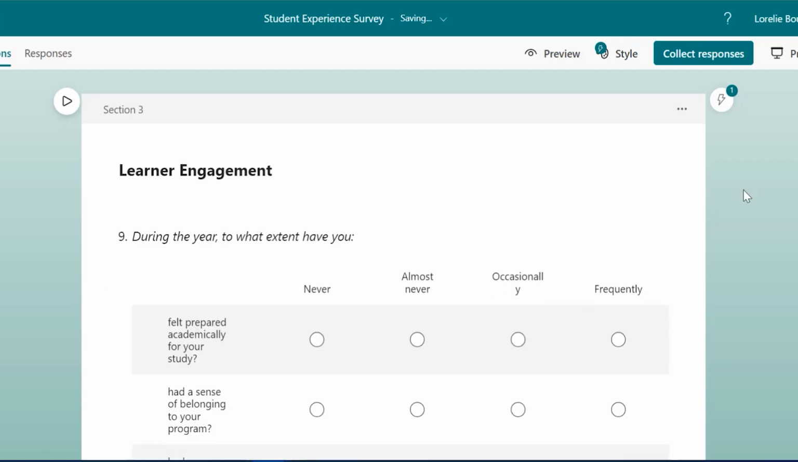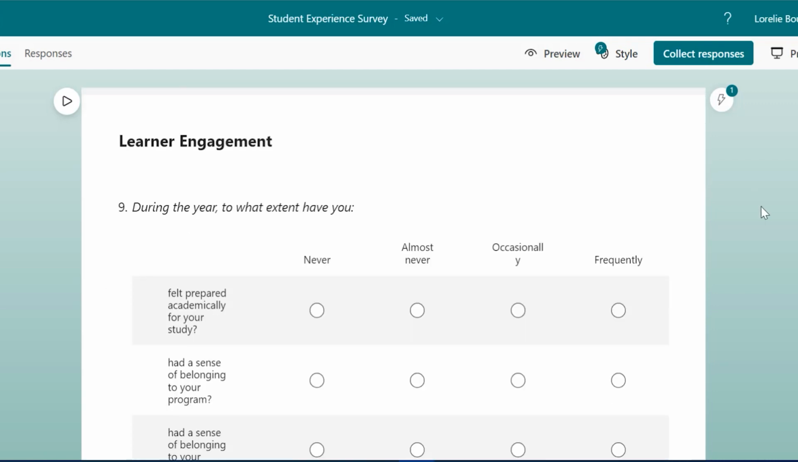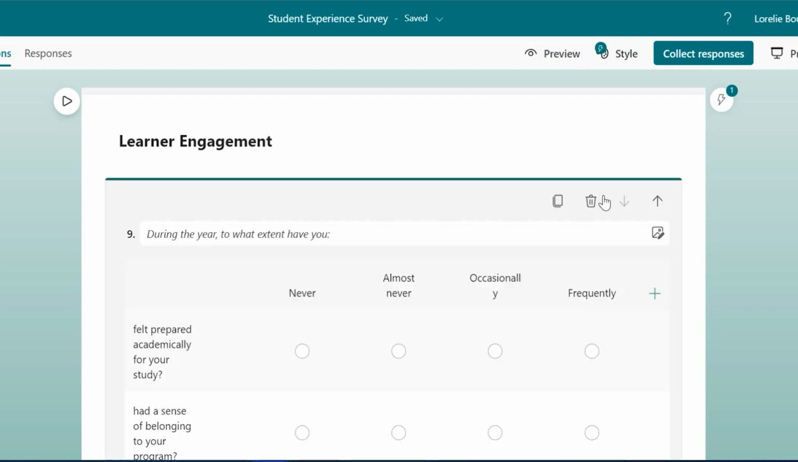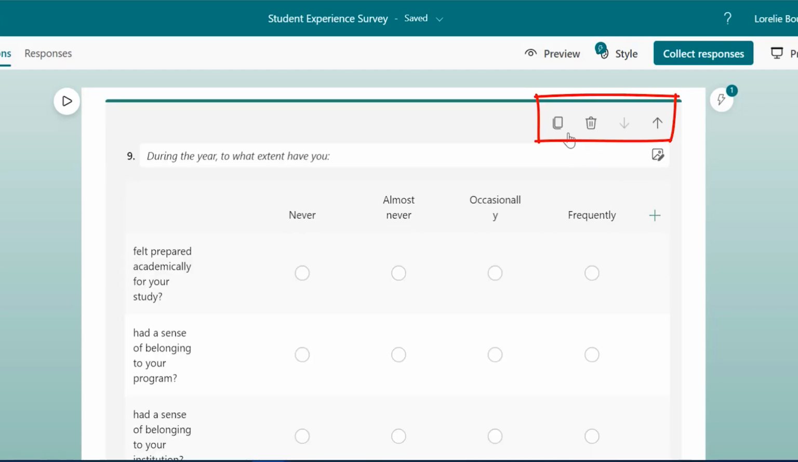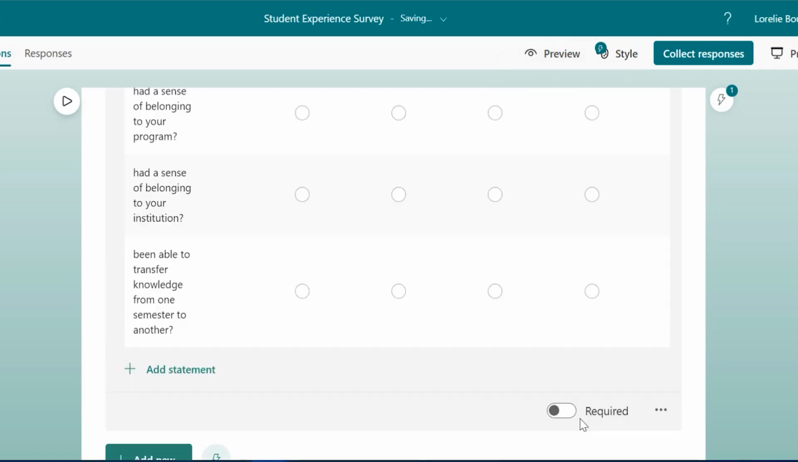Editing is that simple. Sections and questions can be copied, deleted, or reordered by clicking on the question and choosing the icon found on the right-hand side of your screen. The default option for all questions is that they are not mandatory. If you want to make sure that participants answer a question, set it to be required. It will turn green, and a red asterisk will show up beside the question.